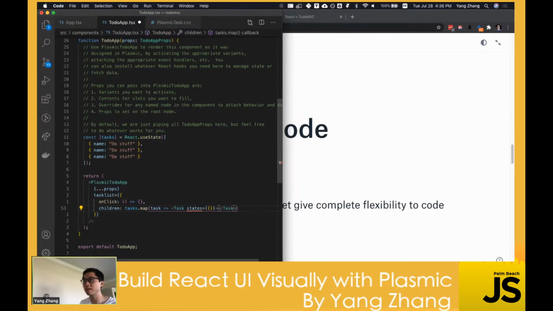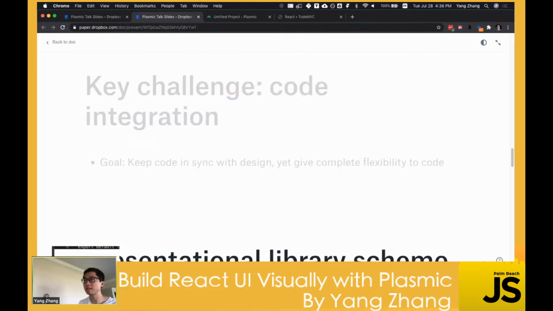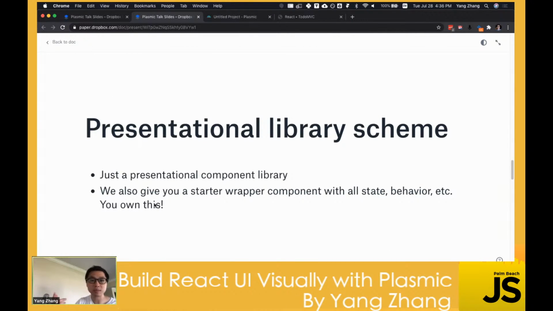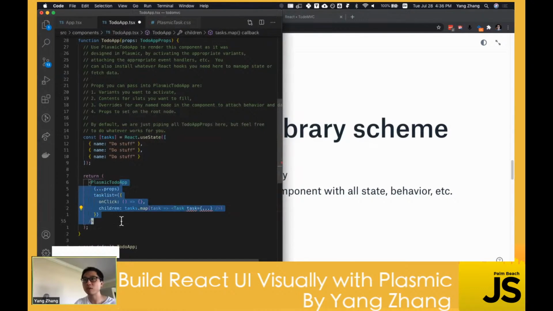Maybe instead of taking in these children and whatnot, I want to just pass in a high-level task object, and it internally decides what children it sets, what state it's in, etc. It's not like a fully controlled component like that. So I want to own that interface, and so there are two different schemes. I already quickly described the presentational library scheme, which is we just give you this library of dumb presentational components that you can override however you want. So this file, the to-do app file, is owned by you. The Plasmic to-do app is managed by Plasmic.